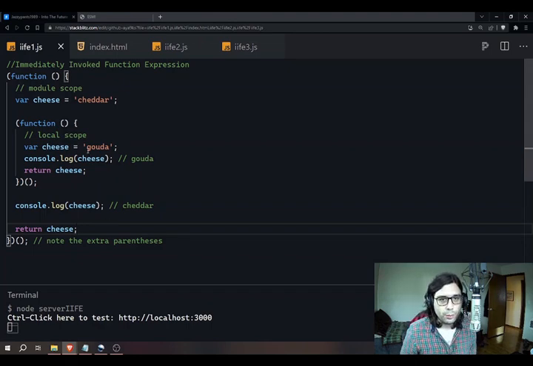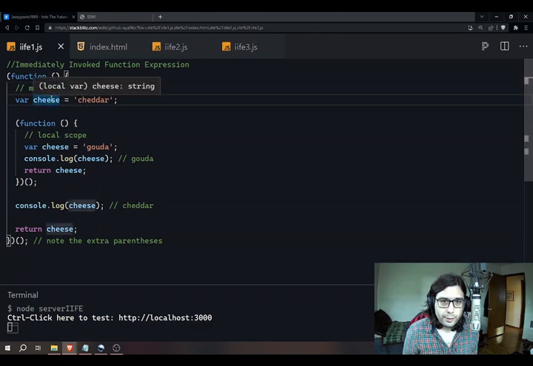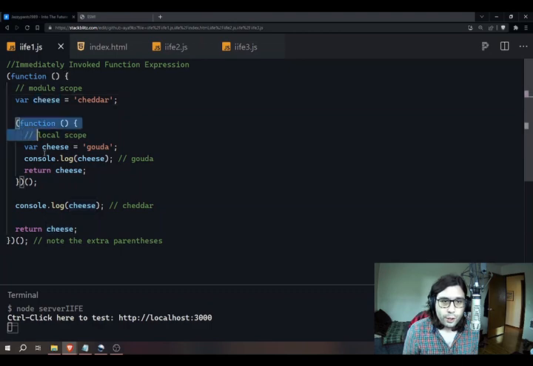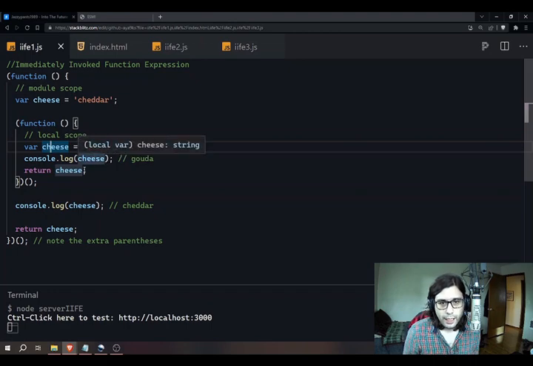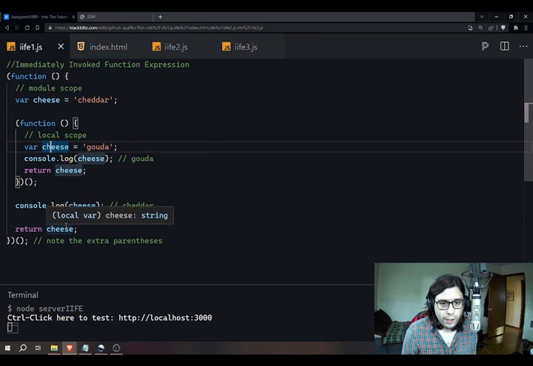So as we enter the module scope here, we create a variable, a string of cheese that is made out of cheddar. And then we even create another IIFE inside of our IIFE where we create a new string of cheese made of Gouda. We log that to the console, return the cheese, and then run the function. And then we log the cheese to the console again. But the only string of cheese it can find is the one that we defined at the top of the module scope here, which is cheddar. And then we return the cheese.